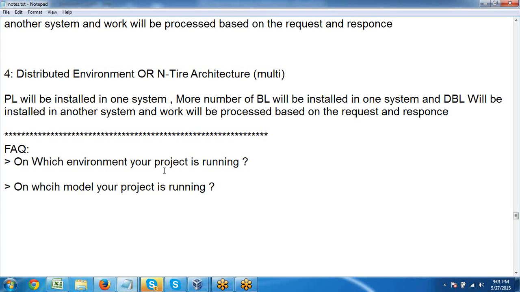Exactly. One tier is within the system only: a single system where the software is installed. Two tier means within the organization. Multi-tier is throughout the world, throughout the web. Okay? Web and multi.